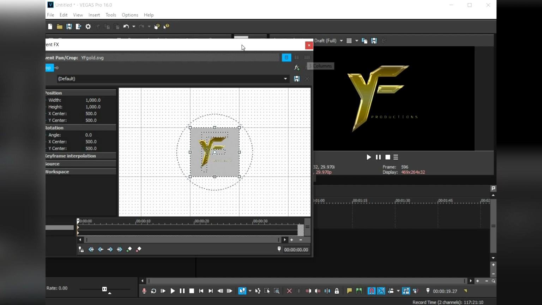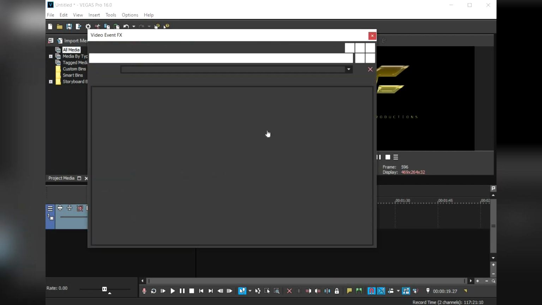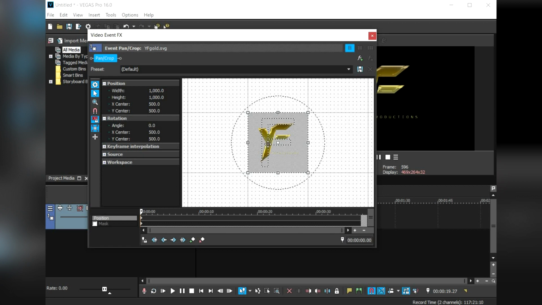Let me explain this to you guys first, because I don't want you guys to get too lost. When you bring up the event pan crop menu, or the pop-up, it's always going to come up like this. It's always going to start on top of your frame, and on top of the picture, and it's going to be centered. So right now it's considered centered.